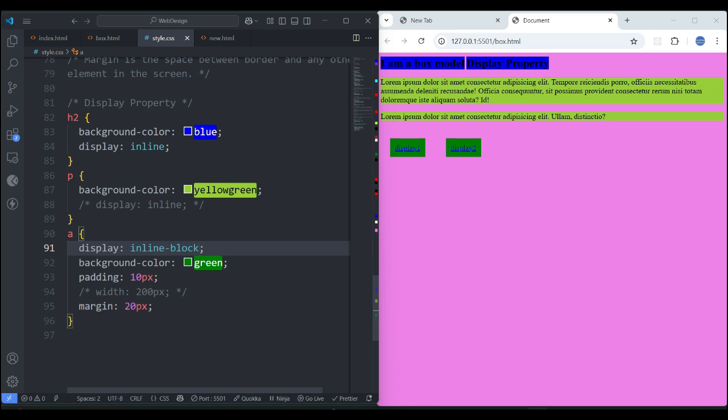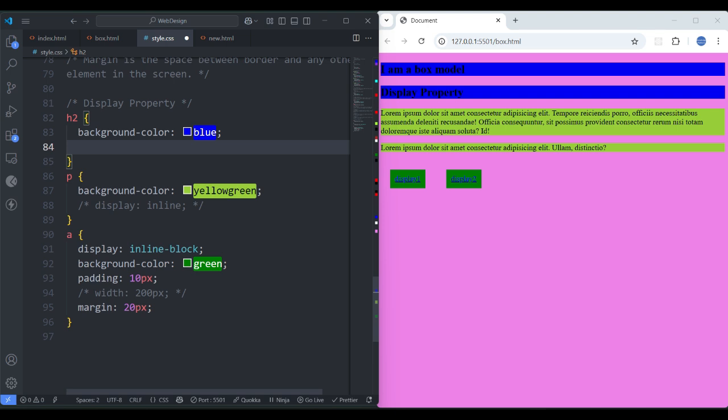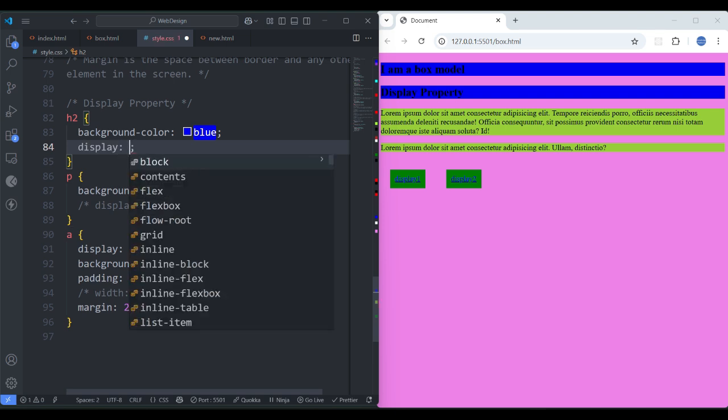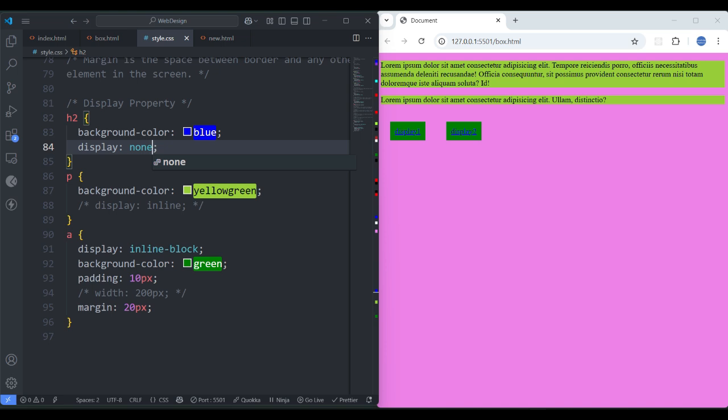Your margin will work. For heading 2, let's put display property none. Let's see how it works. Let's put the display none. When you put display none, then the heading just disappeared. So if you want to hide any element, then you can just use the none display property.